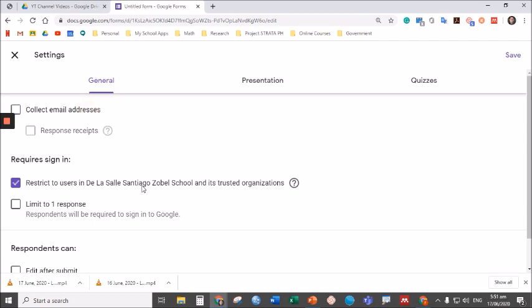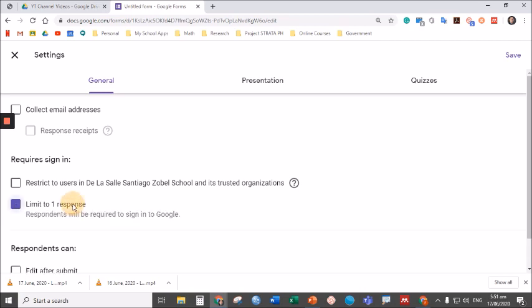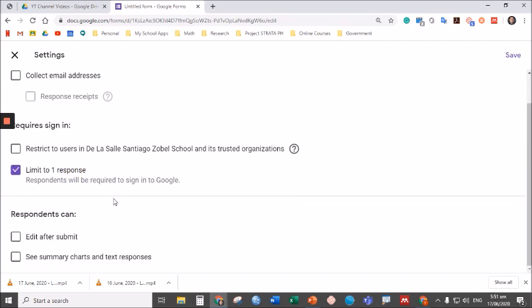And gusto ko rin ma-access yung learning playlist ko ng mga students outside my organization. For example, i-uncheck ko yung restrict to users within my organization. And to avoid multiple submissions gamit ang isang account, ililimit ko lang yung response bawat respondent into one. And since gusto ko maging resumeable yung aking learning playlist, i-check ko yung edit after submit.